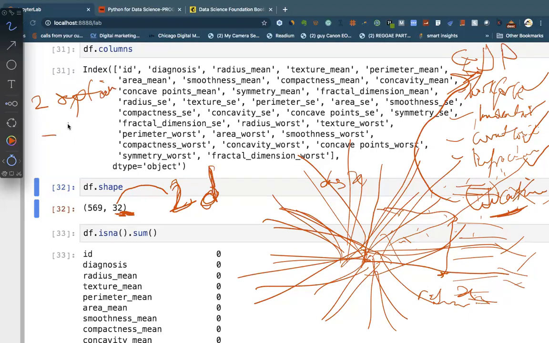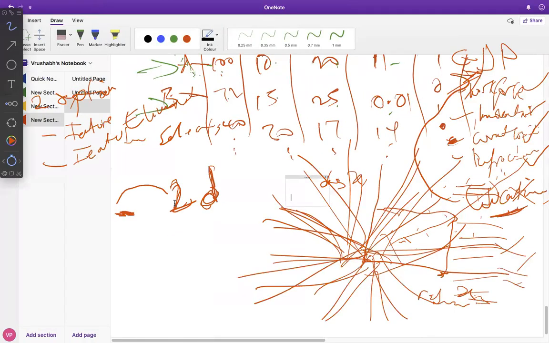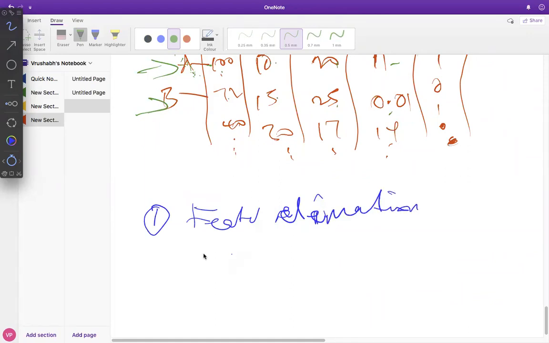One is called feature elimination. One is called feature selection. Let me see if I can just do it here so that it will be a bit clear. So I said one is called feature elimination. That is dropping some of the columns that you think are not important. And then one is called feature selection.